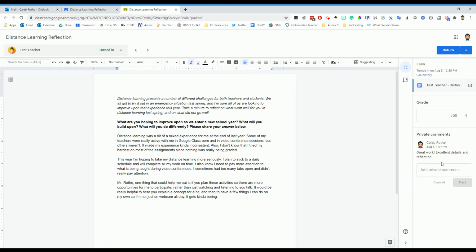In addition to private comments, when you're in Google Classroom, you have the ability on a Google Doc to provide comments directly on the doc as well. So in general, we think that private comments are a great method if you want to leave a comment about a whole assignment. If you need to leave a comment about a specific part, you can do so right over here in the Google Doc.